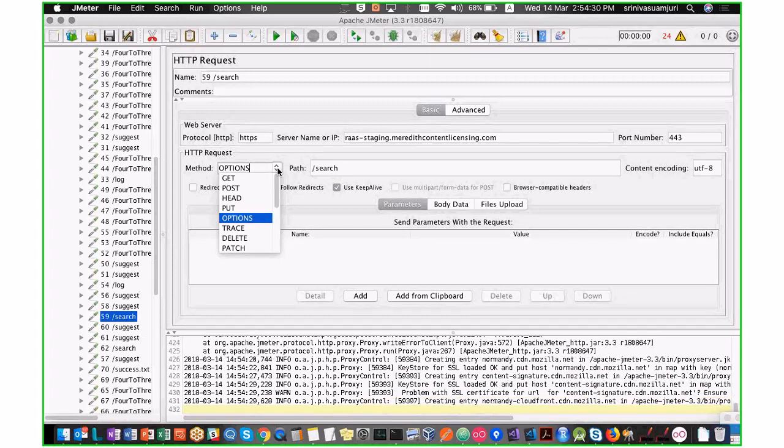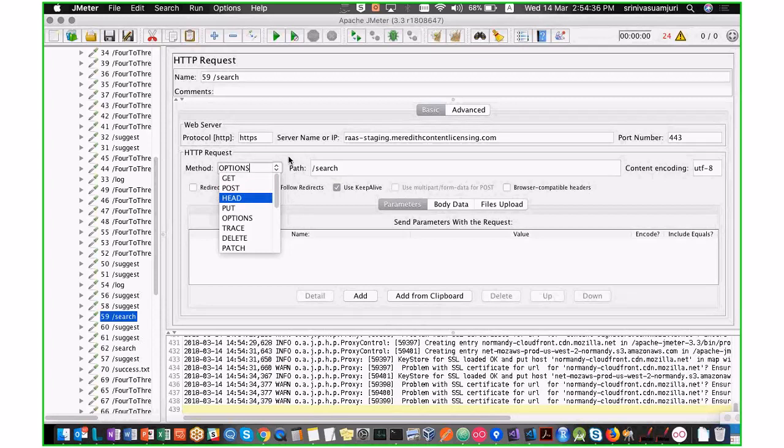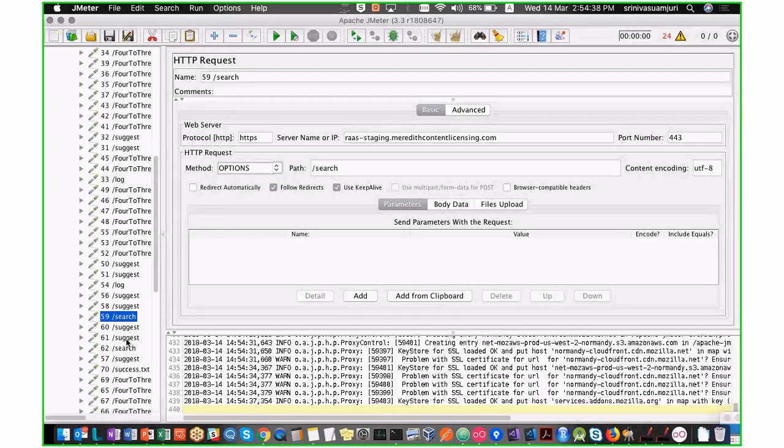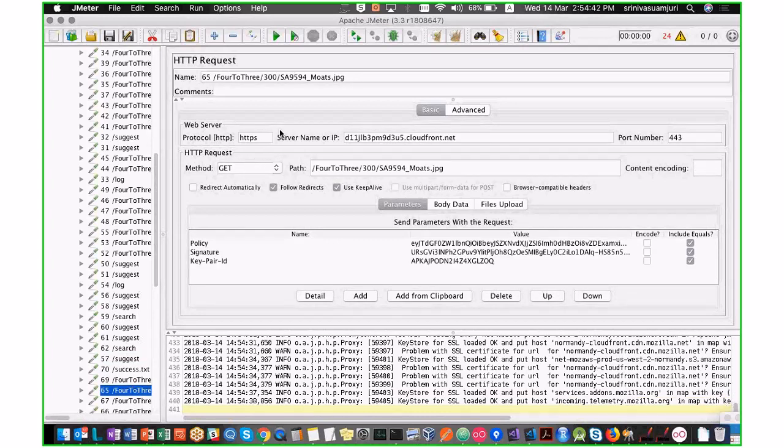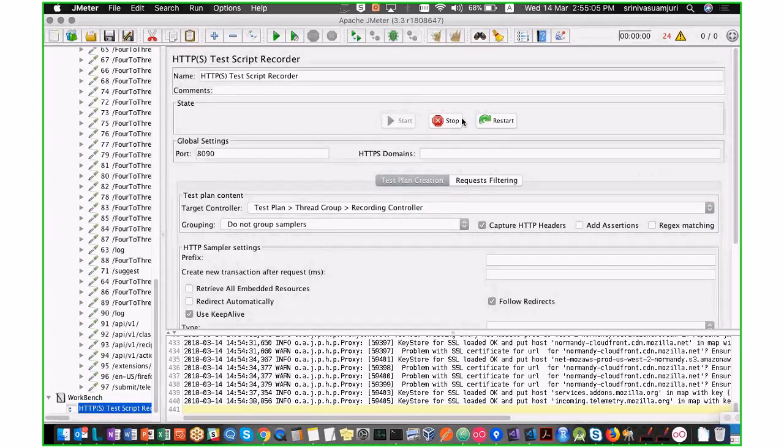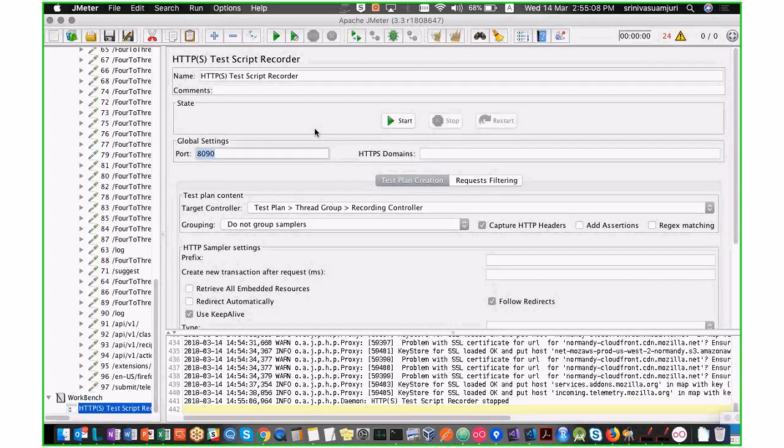Based on the request, it may be a GET, POST or other operation. For example, if you see the other one, this is a GET request. It's based on the operation you perform. POST is when you want to send some request to update something in your system. Along with this, we may need a header and a body if we are having a POST request. It will capture all of those. And let me stop recording.